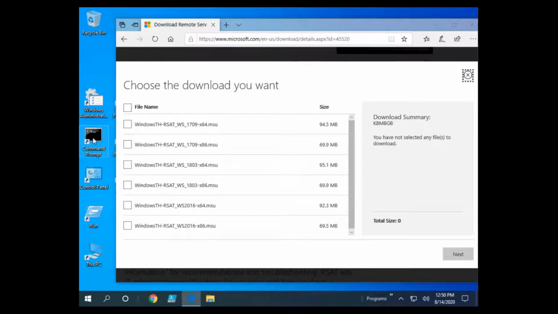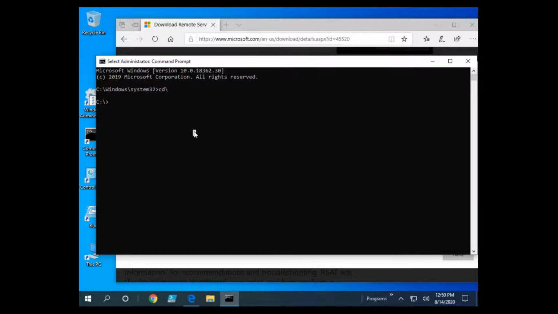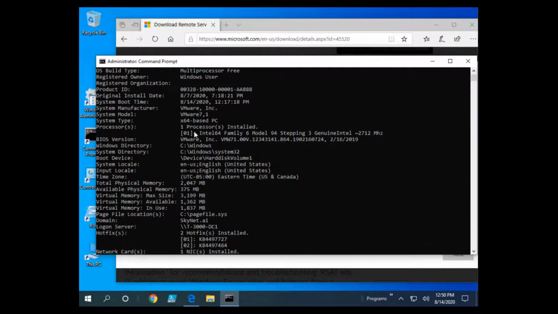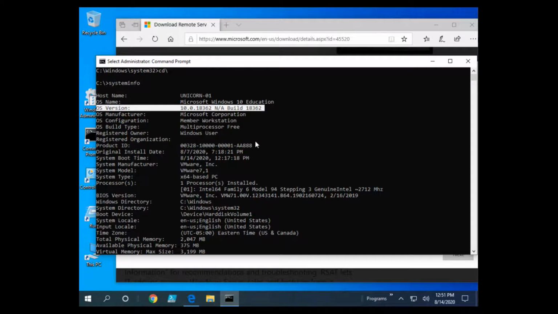So I'm gonna open a command prompt, and I'm just gonna do it administratively so there's no restrictions there, okay? And there's several ways to get this information. systeminfo, and that will give me a lot of information if I call systeminfo from the command prompt. But here's my host name, here's my build, 18362. So that's what I need to know, that I'm in that range, right? The 18 range is my build number.